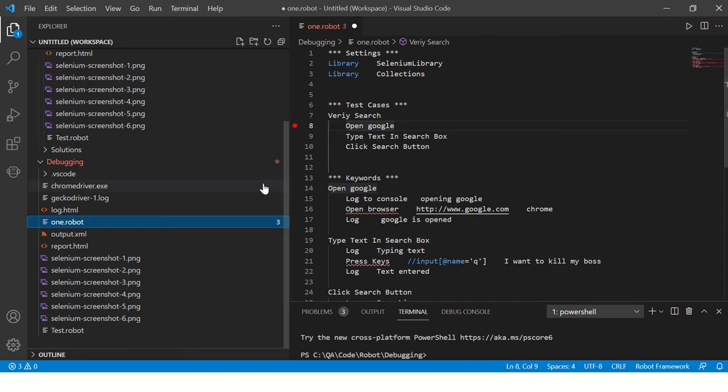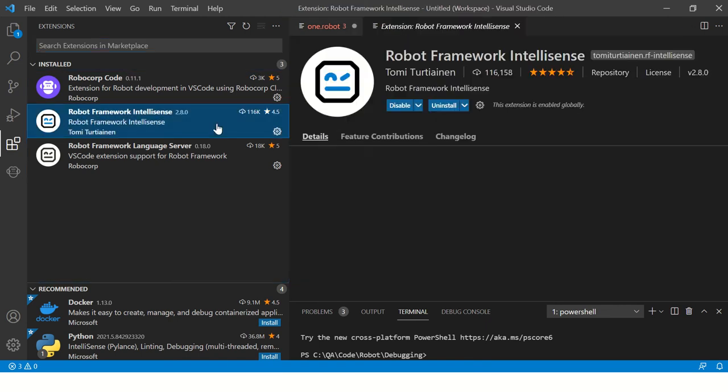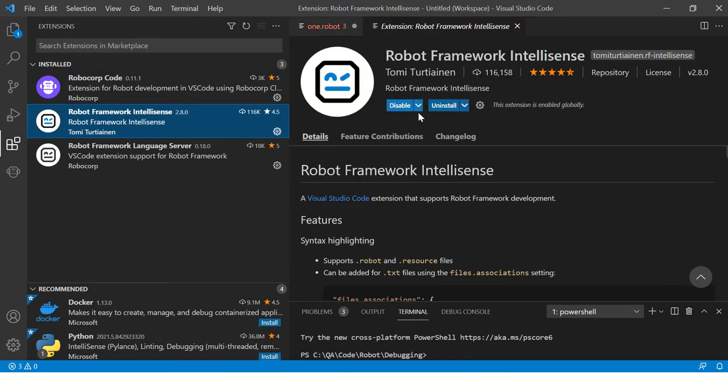So this is my Visual Studio Code. In this, if you want to find where the extensions are, this is the tab. Click here, and say you want to uninstall this particular extension. You can say uninstall. Okay, that will uninstall it from Visual Studio Code.